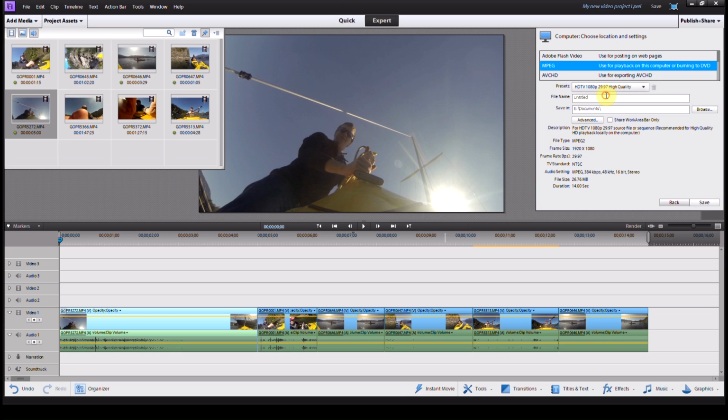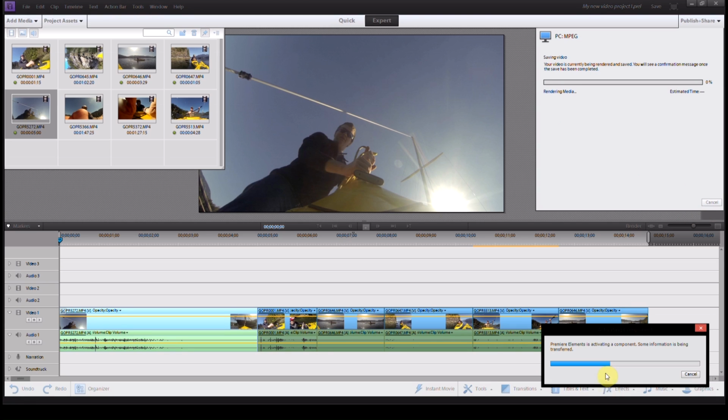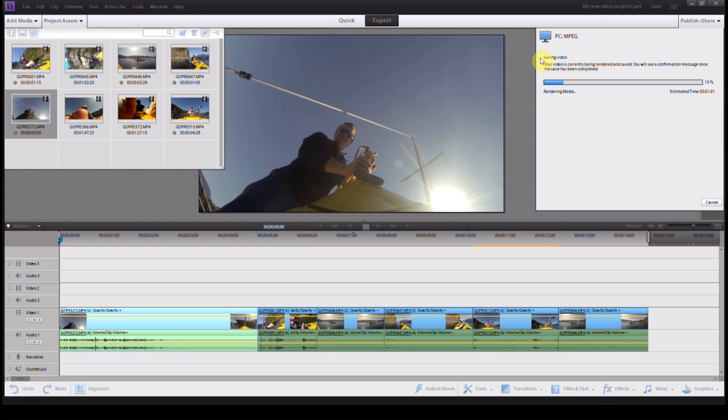So 29.97 frames per second, name it, and then save it wherever you want it to be saved. There's nothing underneath Advanced that you need, and then just hit save. You'll get a rendering progress indicator. Now, depending on the length of your video and the speed of your computer, this can take a while. So don't be alarmed if it takes forever for the video to get saved.